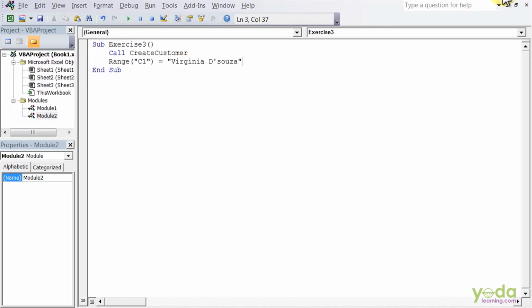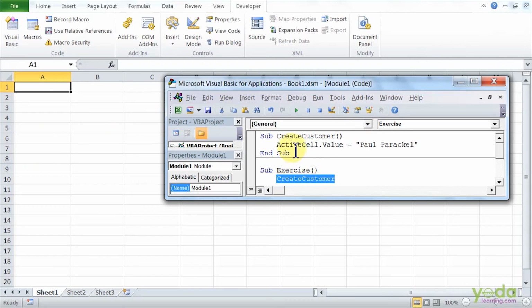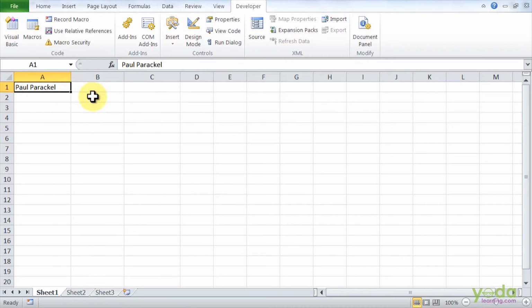Now let's see how to run the code. I will be in module 1. So we will run the code here. This is my code. I'll run it. This is the name of the customer I get in this active cell. I'll delete this.